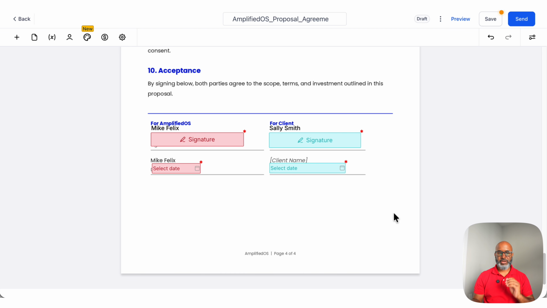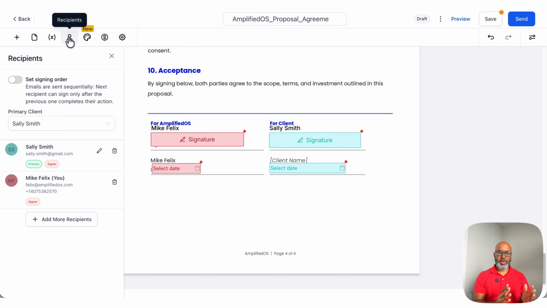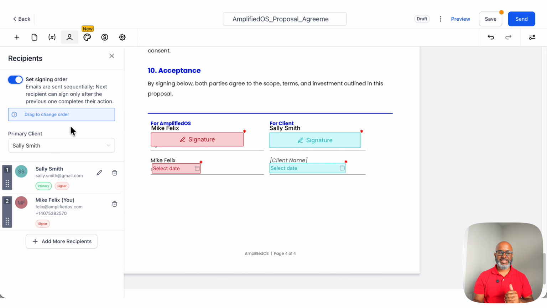Now, one last thing that I want to show that I think is really important when you're sending out agreements is the order of people signing, right? So if you click on recipients up here, this is going to bring you back to everybody that's going to be involved in this proposal agreement, right? If you click on set signing order, this is where you could actually sequence who's receiving the agreement first, who should sign first, who should sign second. So this is really valuable if you're sending it out to multiple people. If you are one of the signers, you are automatically going to sign it today or whenever. But if you have multiple people, you could adjust the signing order here. So this is really good.